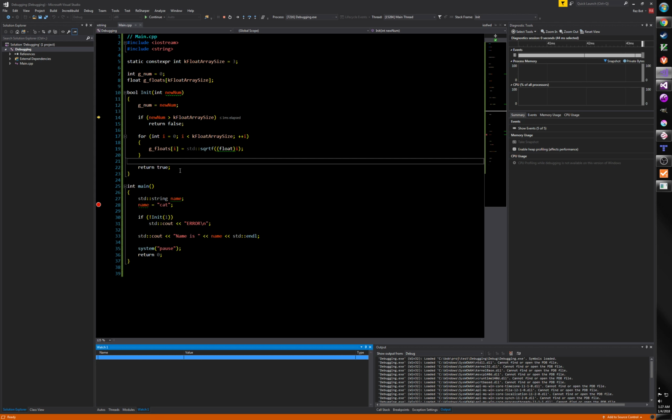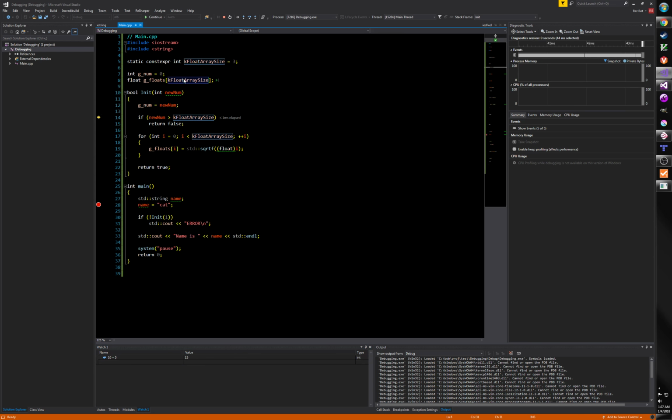Here you can type in the name of any variable or often an expression. For example, I could just type in 10 plus 5 and it shows me the value of 15. More usefully, I could say new num. It shows me new num, but I could say new num times 5 or whatever I want. You can type in some expressions. You can't make changes, so you can't call functions, for instance. But you can do several things in here.